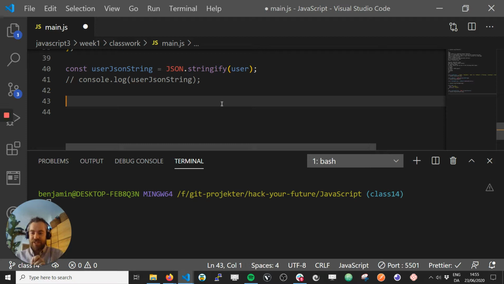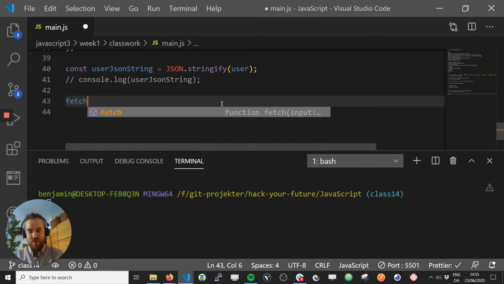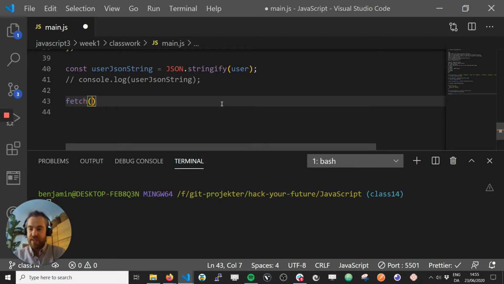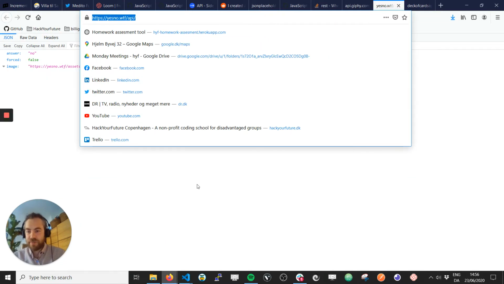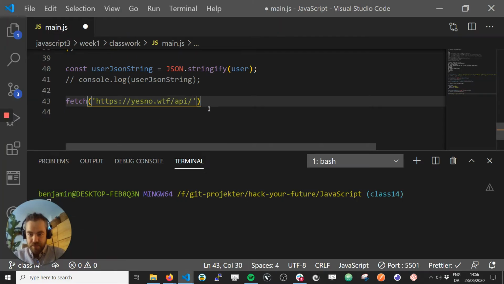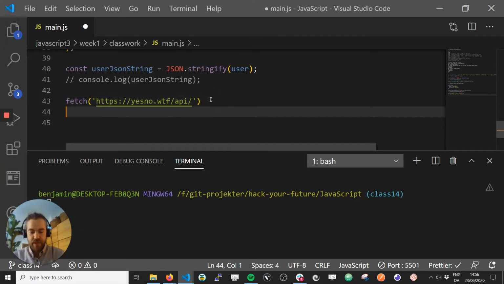So what does fetch do? Fetch is the mechanism that actually gets the data from a server into our code. So what does it look like? It's just called fetch. And then here you write the URL for the API that you're trying to access. So let's try and use the yes no API, because it's kind of a simple API.